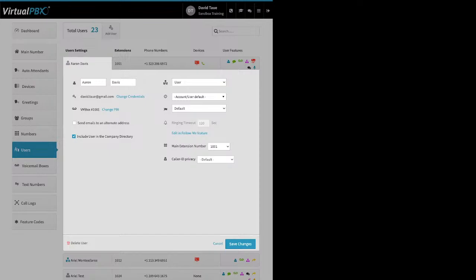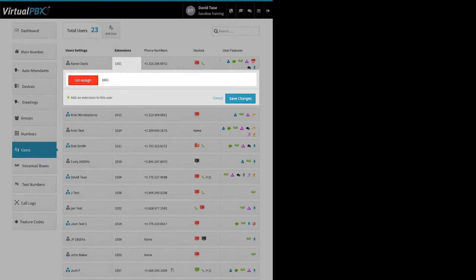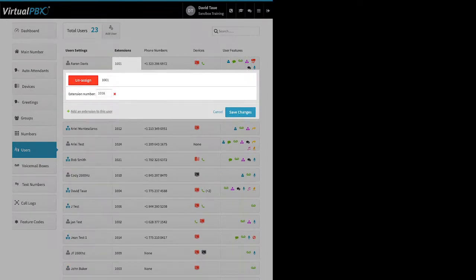20 seconds default is plenty of time to send a call to a landline or to a VoIP phone. If this user was only using a cell phone, you would want to increase this to 30 seconds, maybe even up to 45. And then any changes you make, click on Save Changes. The extension box, you can click on that so you can add multiple extensions to a user. You just click on the box here, enter their new extension number, and then click Save Changes.